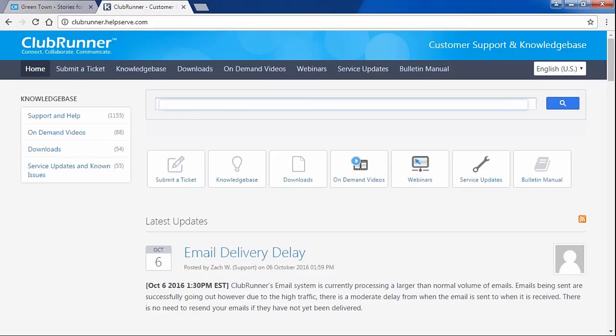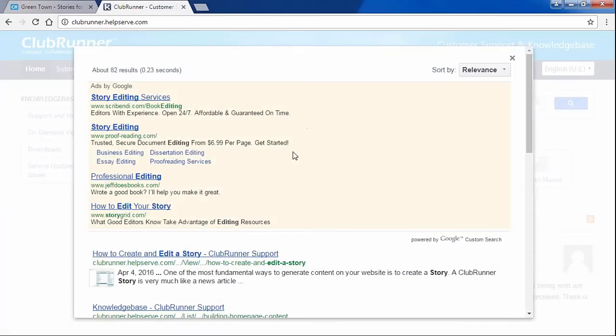For example, let's go find out how to edit a story, which I haven't even covered right now, but that's because we have to move on to the next topic. Before we do, I'm going to type edit a story into the search box. You type this exact same phrase, edit a story, and then you can either click the blue magnifying glass or hit enter. It will pop up search results. I chose edit a story specifically because the first search result is how to create and edit a story.